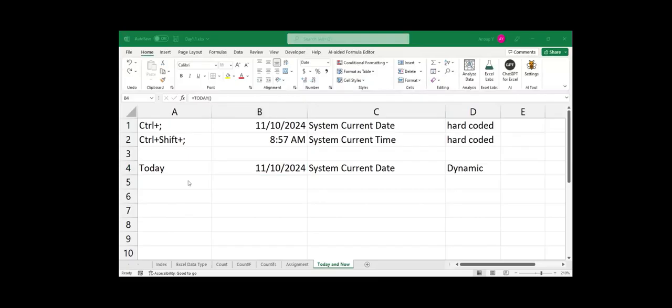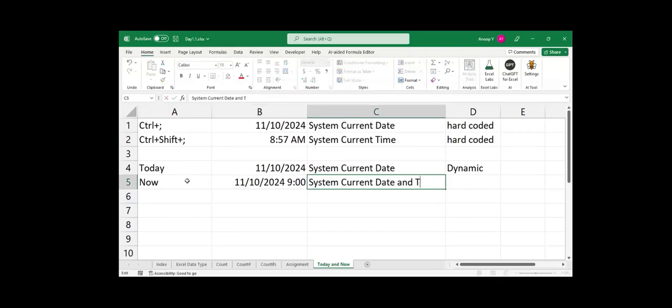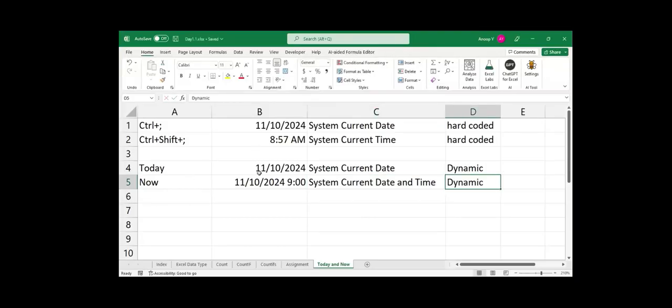And now here we have the NOW function. If you type equals NOW, parenthesis open and close, it will give you the system's current date and time. This one is also dynamic. This is very, very useful. I will tell you in which scenario you should use the TODAY function, because this is a highly important one.